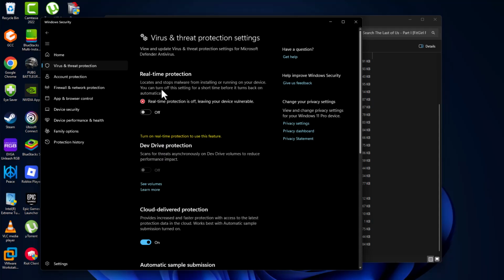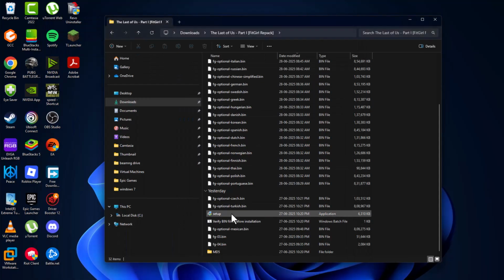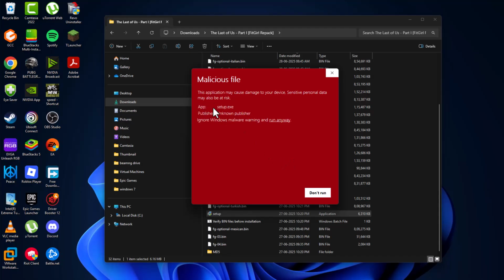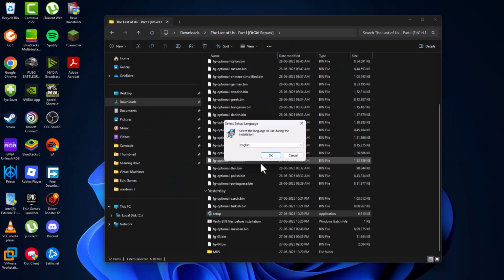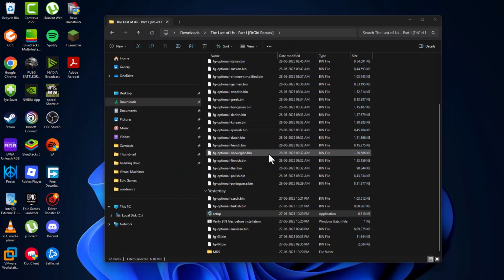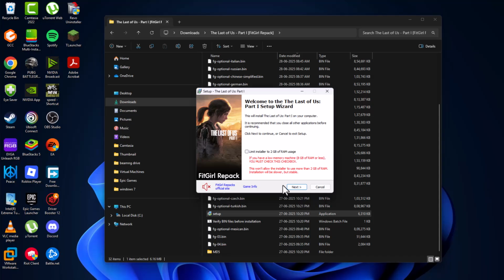Turn off the real-time protection, then minimize this page and double click on the setup and select More info and select Run anyway option, and now select Yes. Select the language and select OK. Select this music to turn off the music.